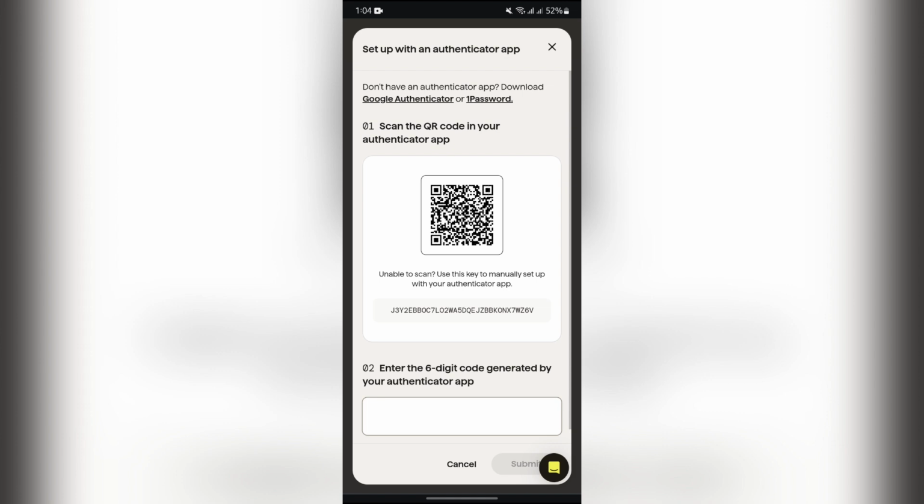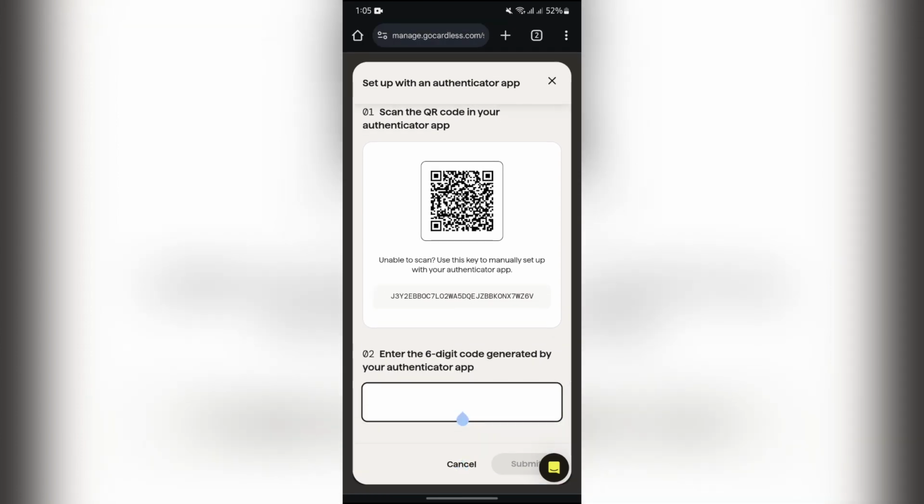Now you just simply have to use any application such as Microsoft Authenticator, Google Authenticator, or any other authenticator application to scan this QR code. After scanning this QR code or entering this code into your authenticator application, it will generate a 6-digit code. You just simply have to copy that 6-digit code into this box. After doing that, tap the submit button and your authentication will successfully be enabled.